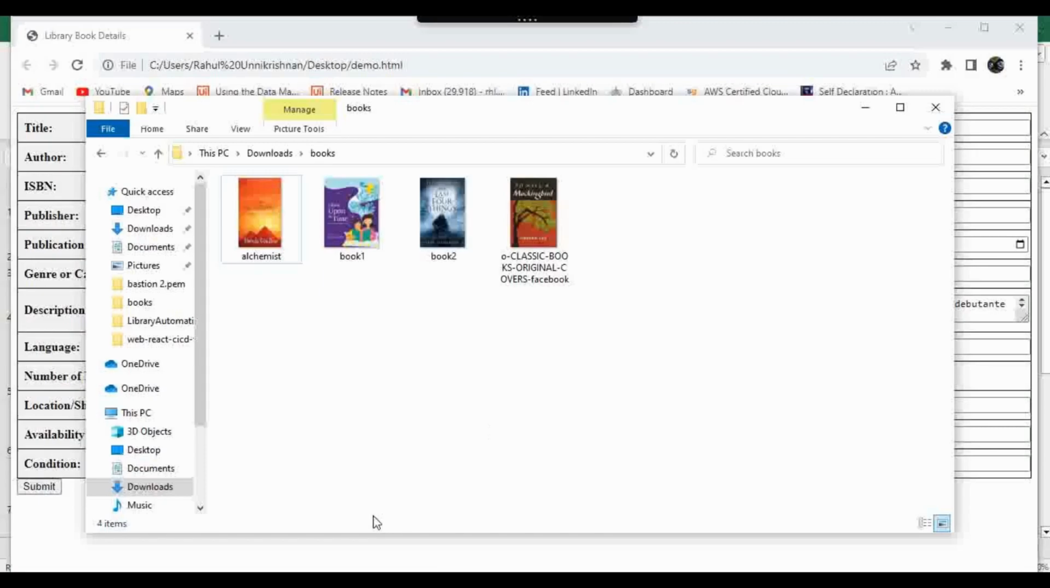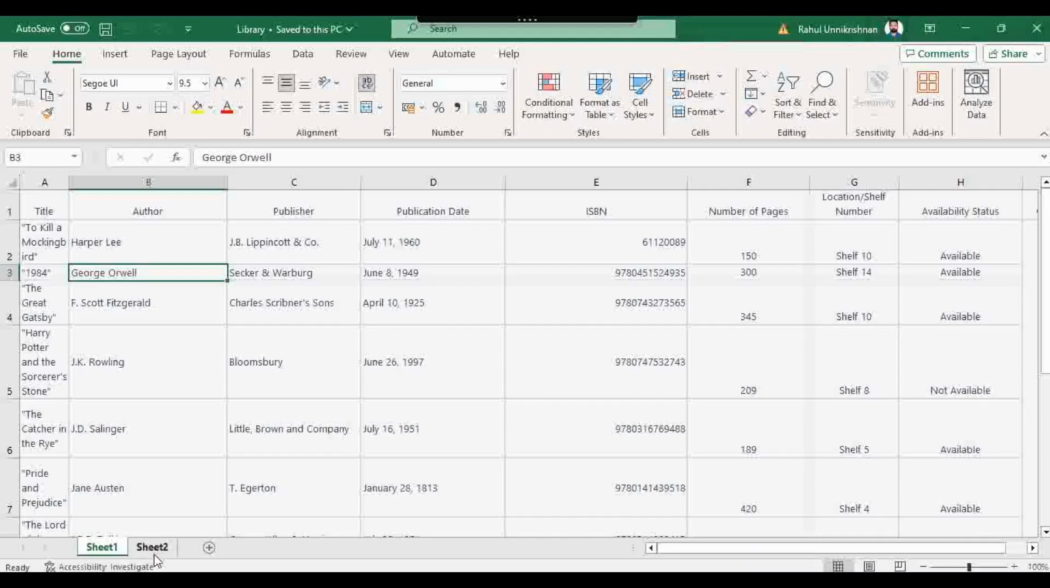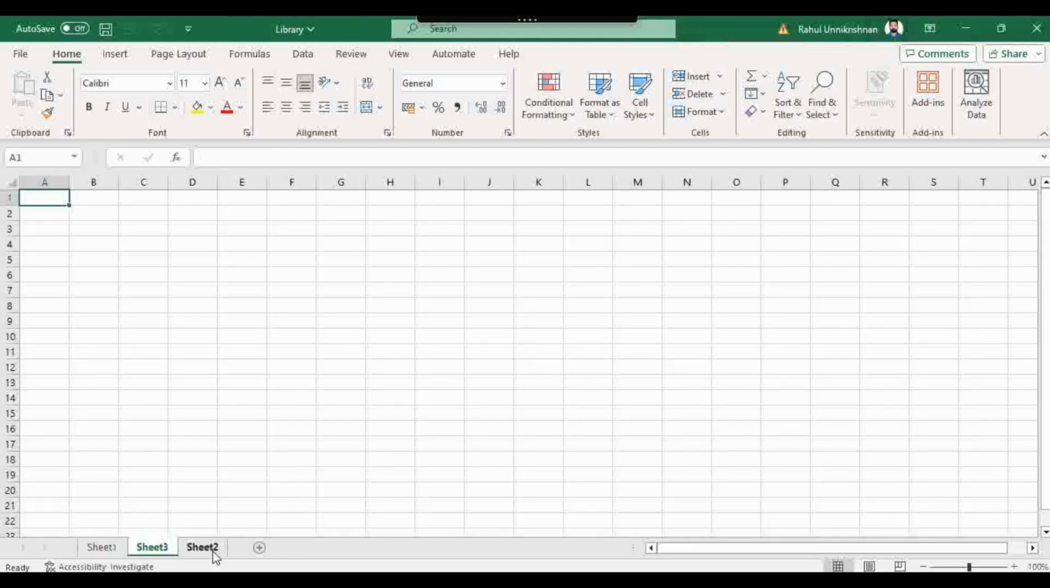So let me open up an image. Just consider I have some images like this, right? In a library, just consider I'm getting some images like this, and I want to enter the details from this image to an Excel sheet, right? So there also we can use this Clipboard AI.